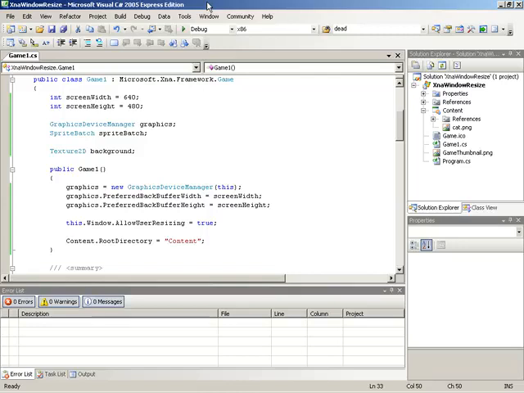How do I respond to an XNA game window resize event? Now, in a previous How Do I video, we demonstrated how to allow a user to resize an XNA game window. But with that example, we did not show how you could, through code, handle a resize event taking place. In this video, we're going to show you how.